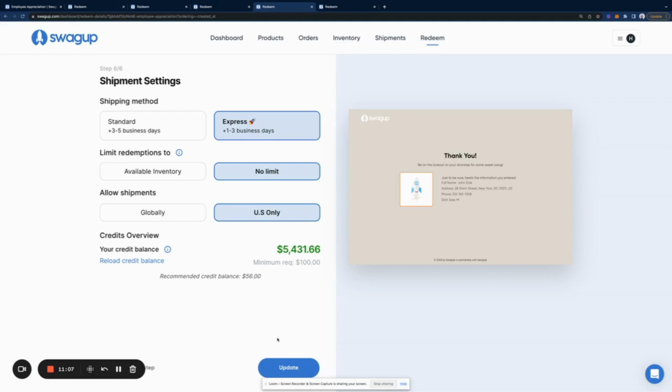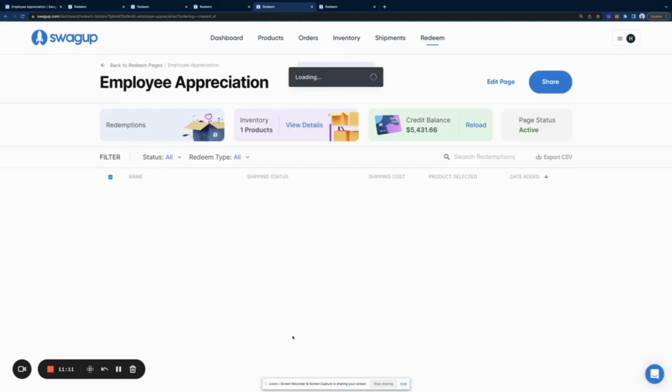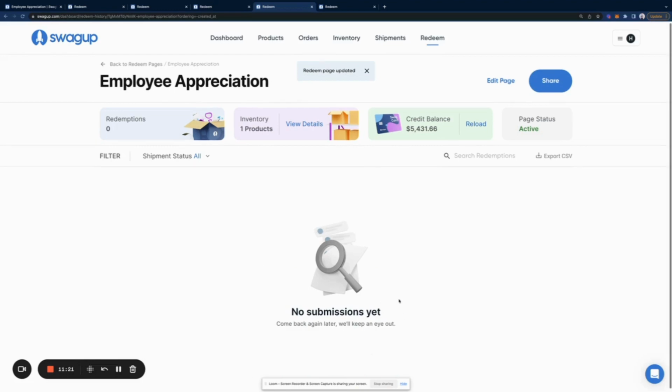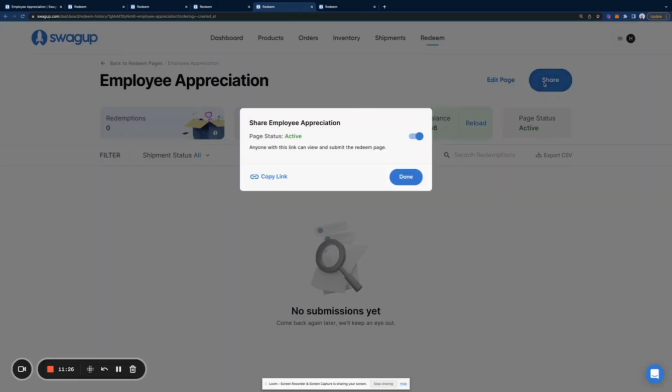Once you have these options completed, you would just hit update. And there you go. You have created your first employee engagement redeem page. On this page right here, you will see all of the submissions once they start filling it out. If you wanted to get access to the link, you would just click here on the share button and you can copy the link. And you can also turn the page off and on. So if this page is no longer active, you don't want anyone else filling it out, you can just click that off and hit save.